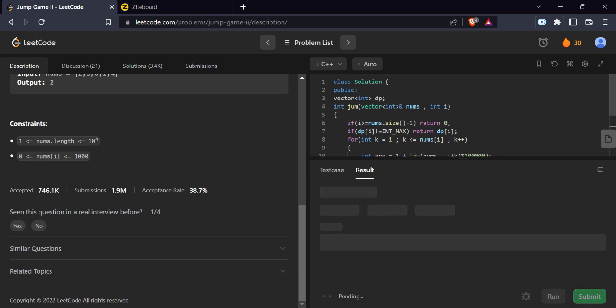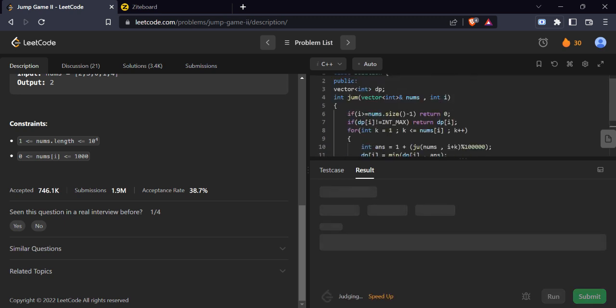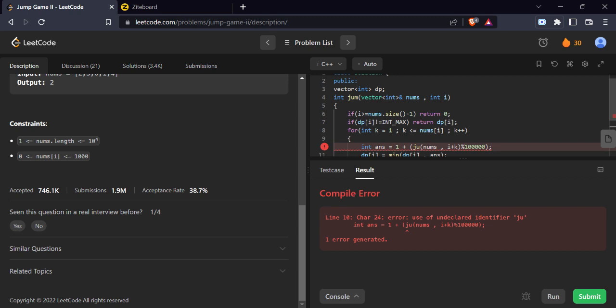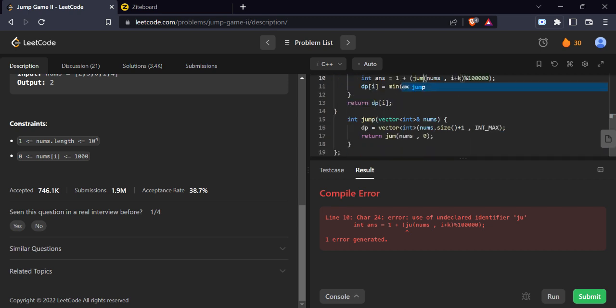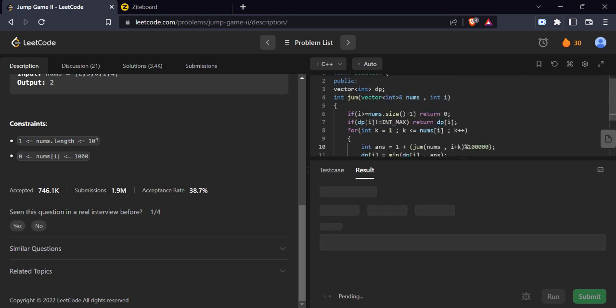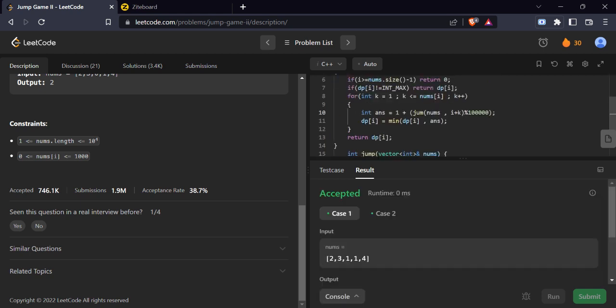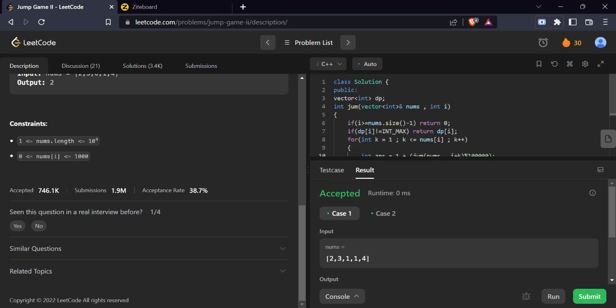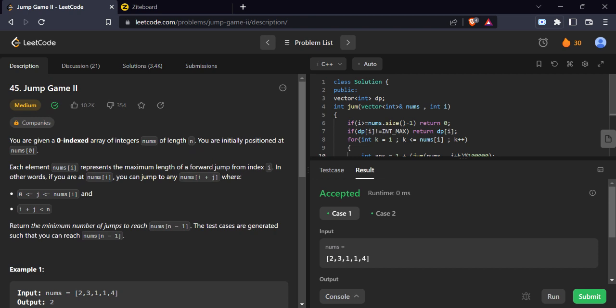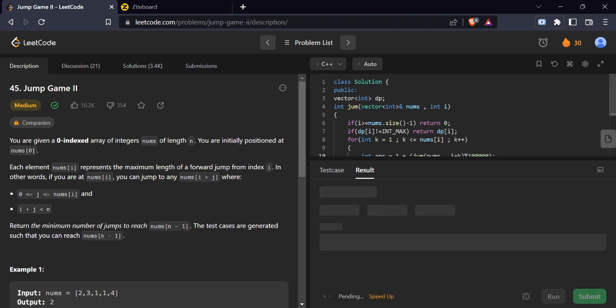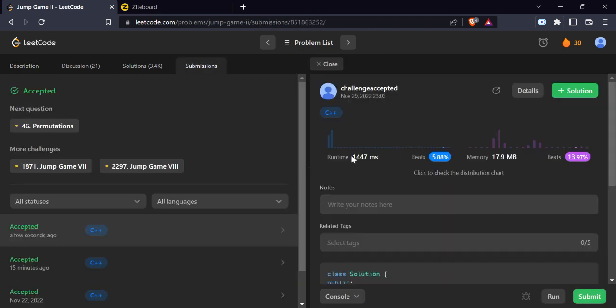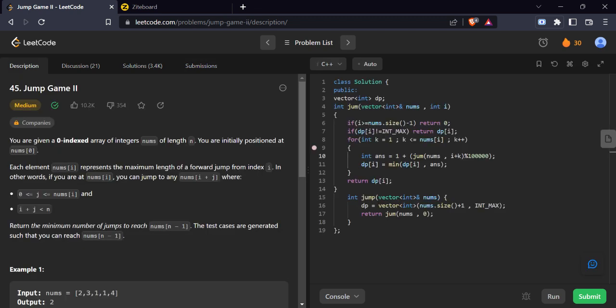Let's run the code and check whether it's working. Oh sorry. Please excuse me for my coding errors. As this is my second video, I'm just rectifying my mistakes one by one. Okay. This got accepted and the runtime is 0 milliseconds. Let's submit this and check. Yes, the solution is accepted.